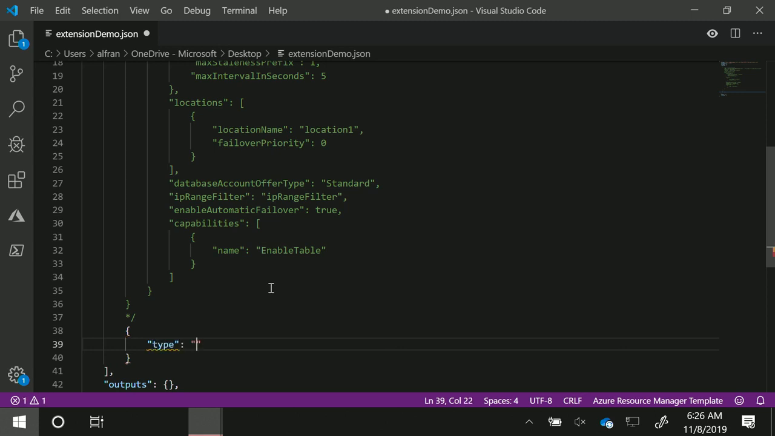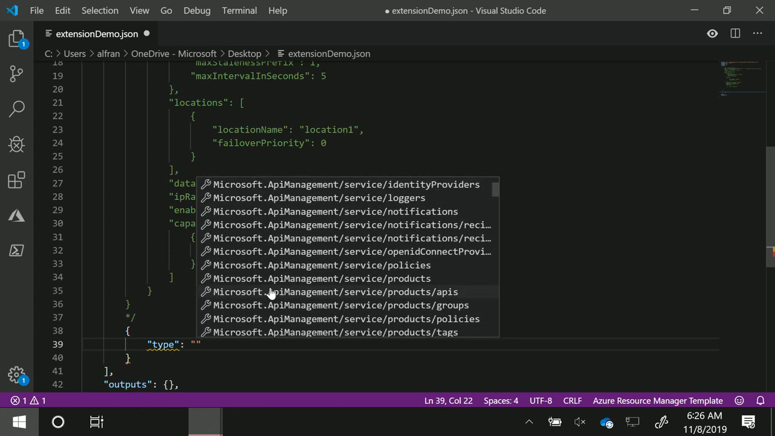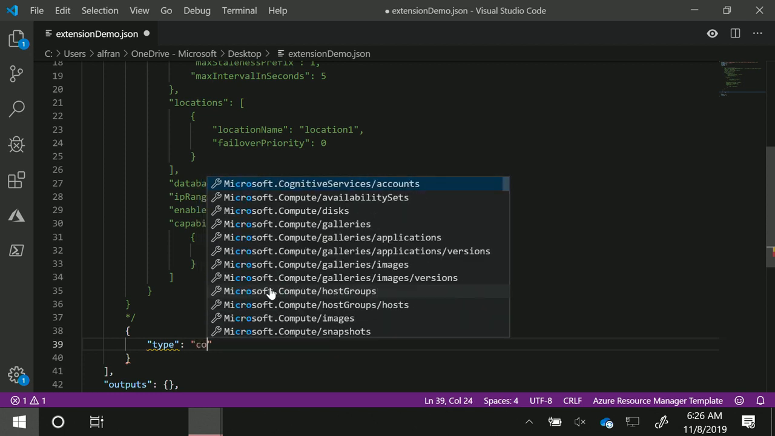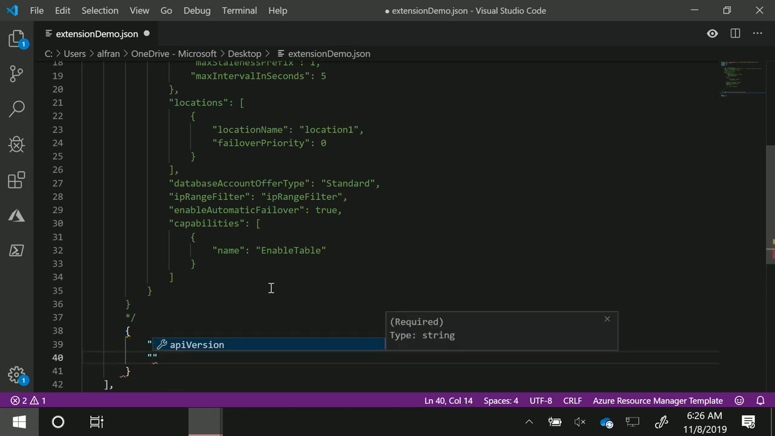And then if I do colon, then I start to see all the resource types that I have available to me. So I can start to scroll through here or start typing ahead. And I can do container, and I can do container instances. What's next? Anybody know? API.